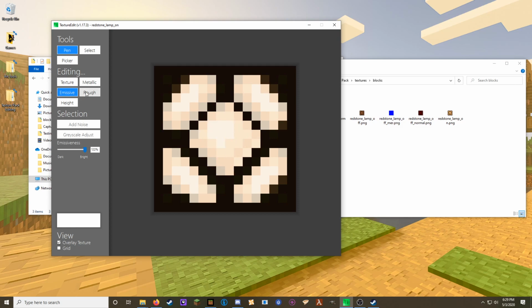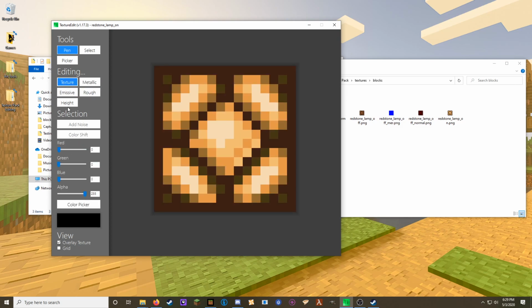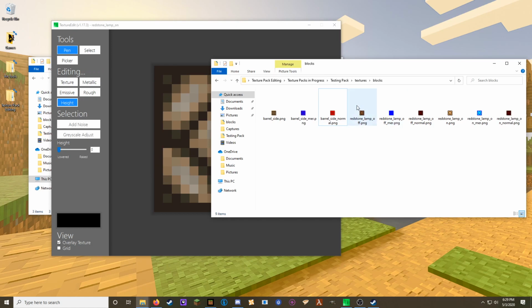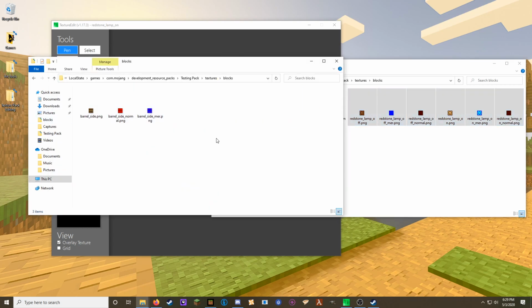So now that this is in a condition that it should work fine in game, I'll press Control S one more time, save, yes, replace it, and then take all of the textures for the redstone lamp, MERs and normals, copy those, and paste them into the folder. So that's all we're going to work with for now.